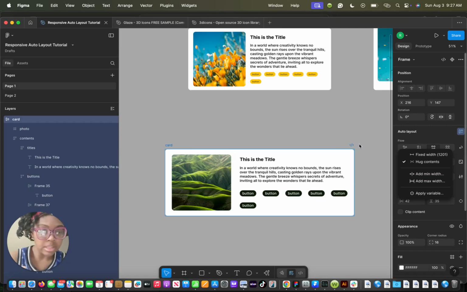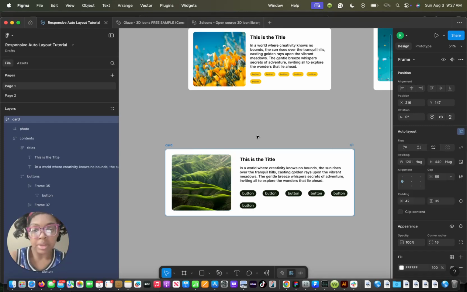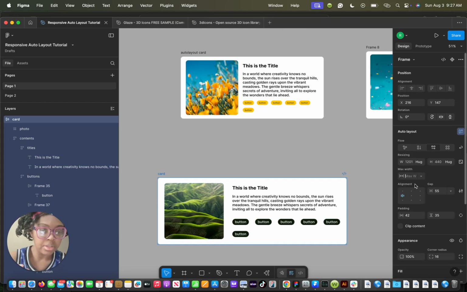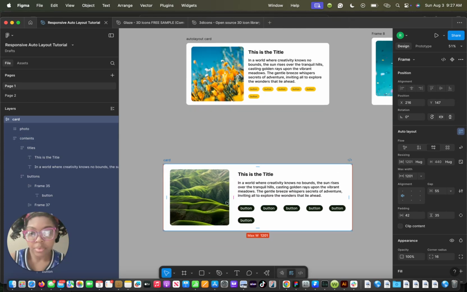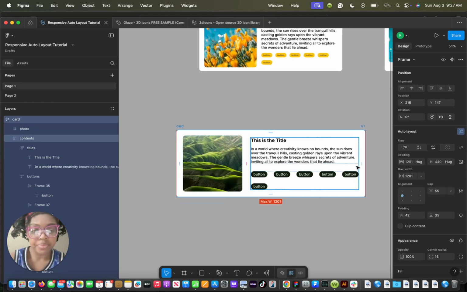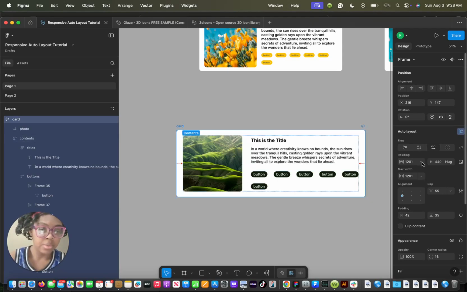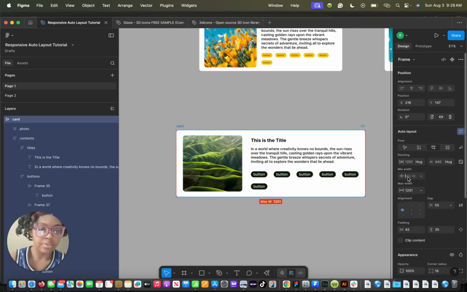You gotta set the maximum and minimums right here. The current width is 1201. So we're gonna set max width as 1201. And then say for instance we want it to wrap at this point, then 464. We set the minimum to 464.